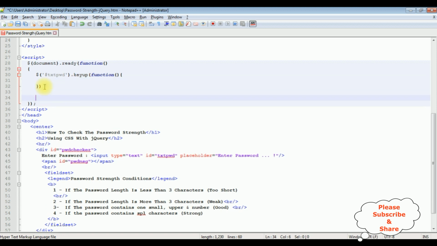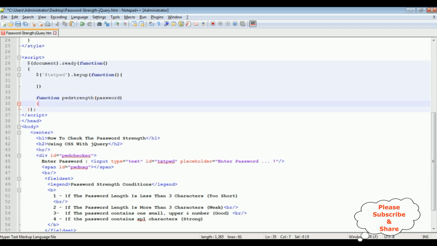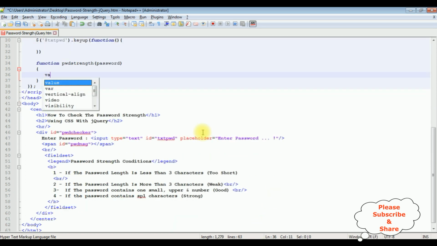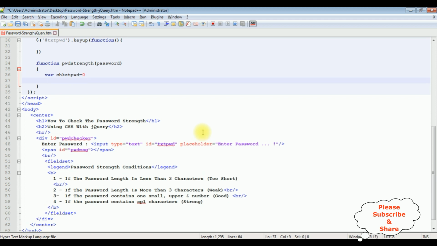So let's create another function to check the password strength. I'm adding password. It's an object. I'm declaring a variable to check the password length, chkstrength_pwd password equals 0. The first condition is if the password contains less than 3 characters, I want to display the message too short.